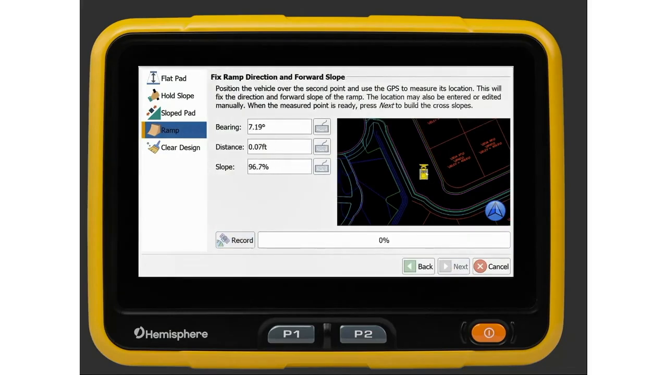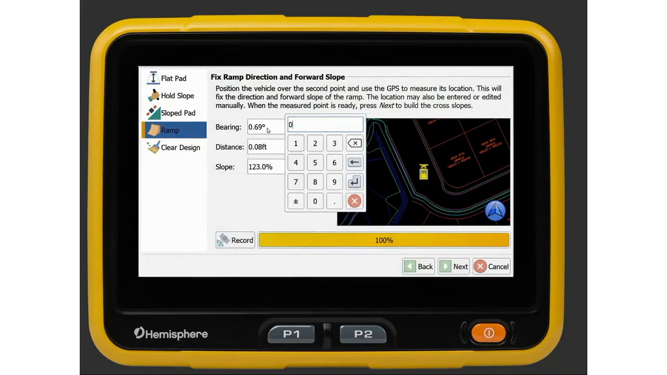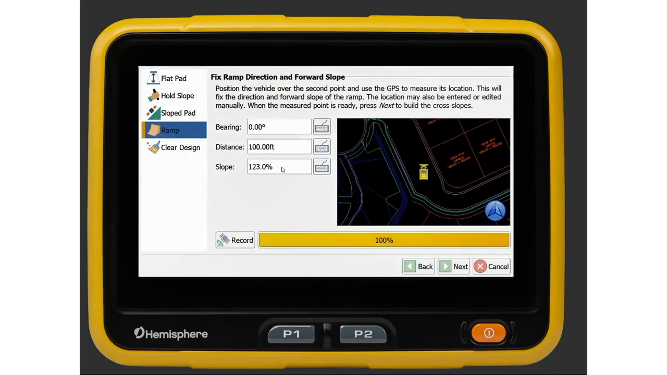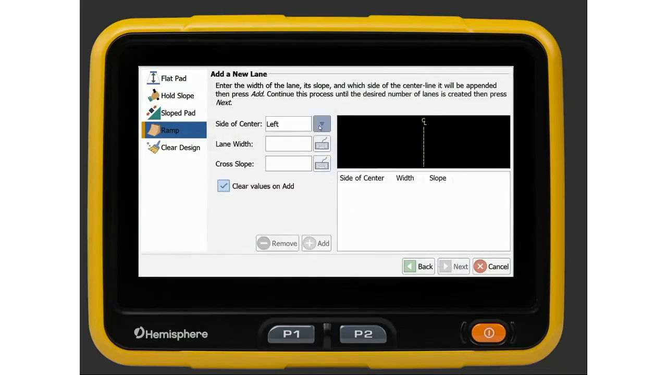And next. You would again drive in the direction of the main fall to establish the bearing and either use the blade to create the main fall slope or enter it in manually and press record. Since I cannot move the machine in this menu, I will just type in the bearing, distance, and slope and select next. Now it is wanting me to build a cross-section template.